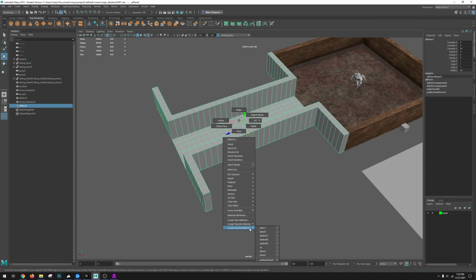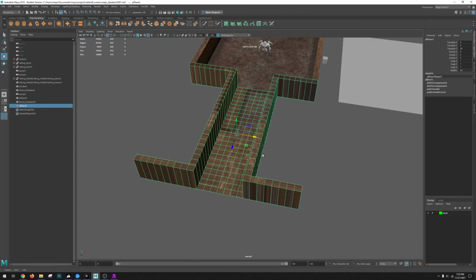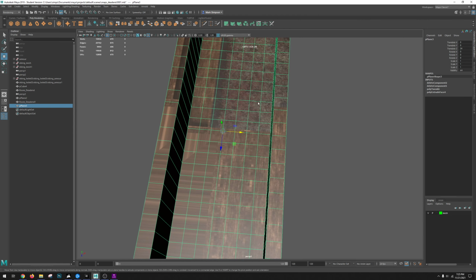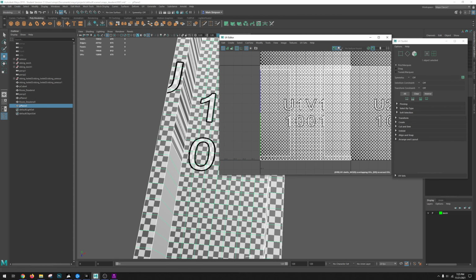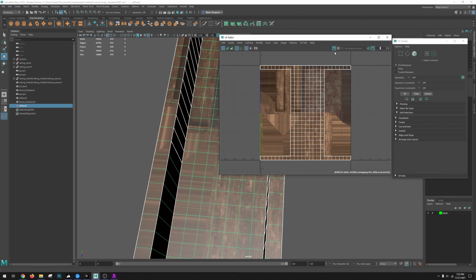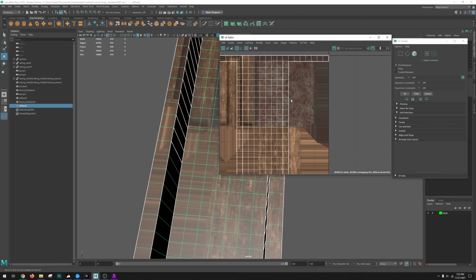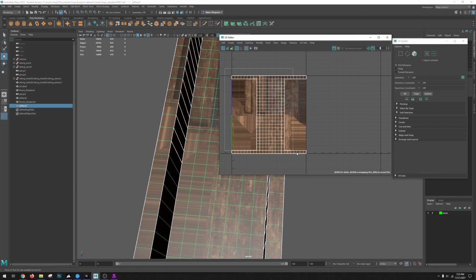If I was to apply the texture though, I'm not necessarily going to get a good result, right? I could fudge it a little bit and have the texture kind of shopped onto here, right? So here's the floor texture. Here's my new hallway.